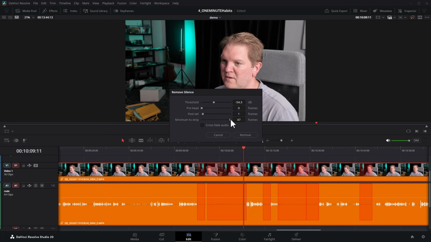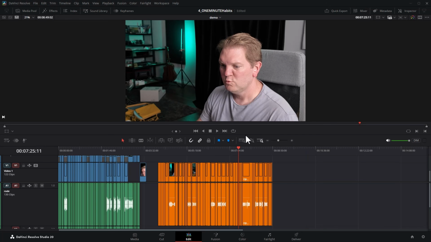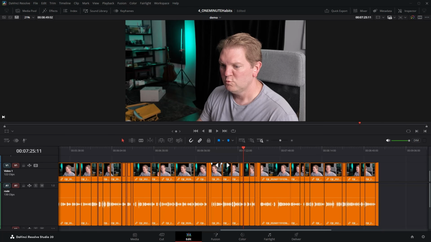If you only want to strip bigger portions, you can set this to a higher value, but if you're happy with lots of smaller little cuts potentially, you can set this to a smaller value. Use the pre-head and post-tail to fine-tune where those cuts get made. If the end of the sentences are getting cut off, you can use the post tail, and if the cuts are happening too soon and you're missing the start of the sentences, you can adjust the pre-head. When you're happy with that, click remove. It's going to remove all of those silences and also bunch everything back up together.